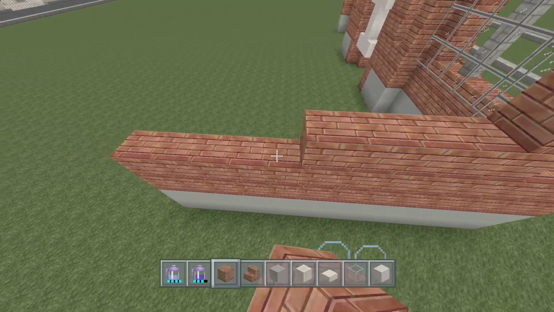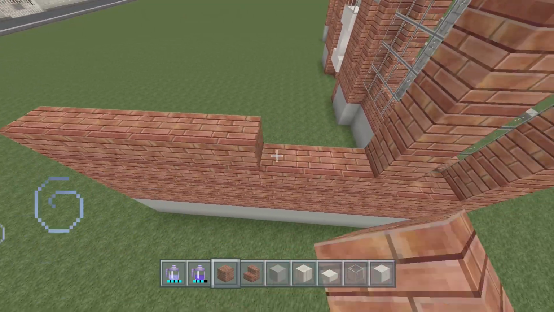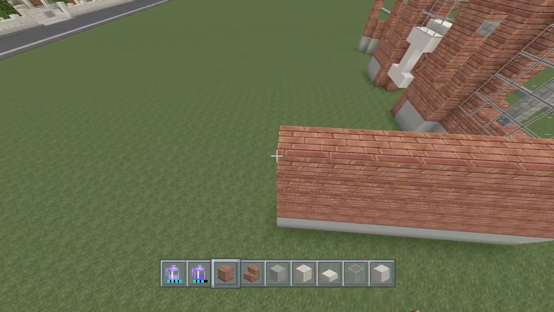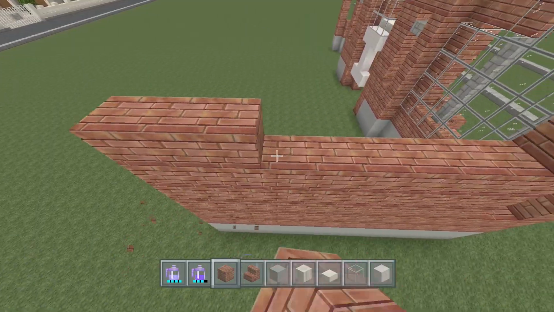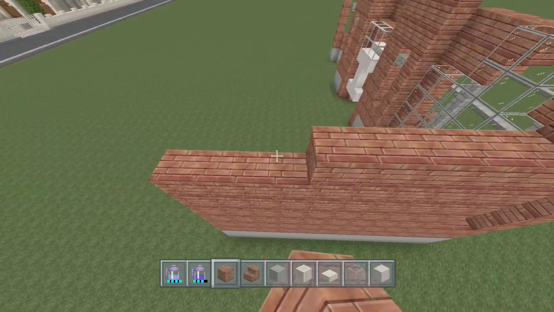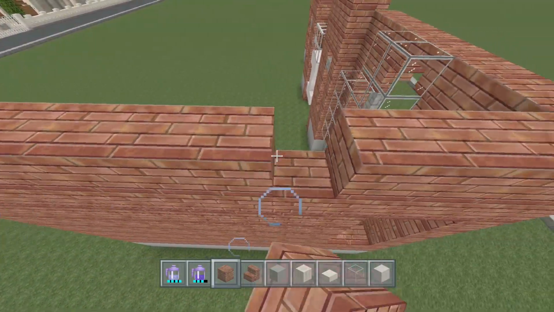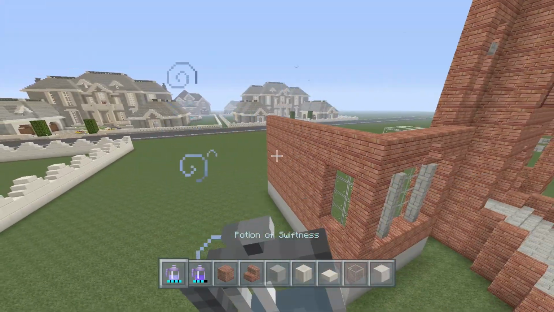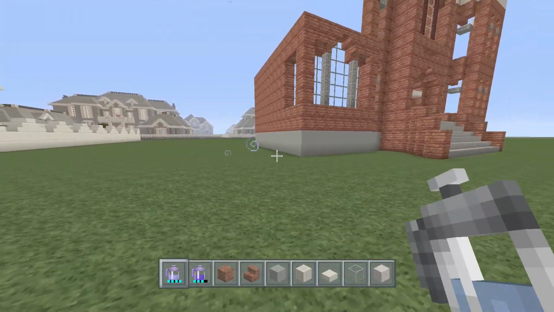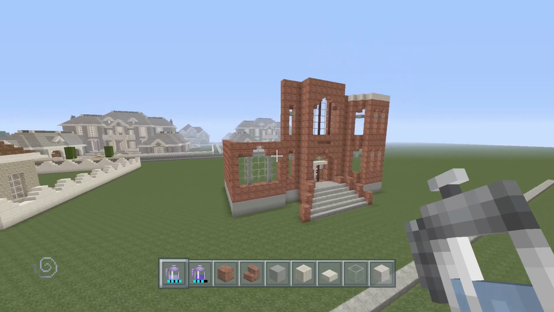What we're going to do is make the rest of this a solid brick wall. We can always add more windows in here if we want, but I don't think we will because it should be fine. Usually sides of houses don't have that many windows. It's more just for decoration, stuff like that.